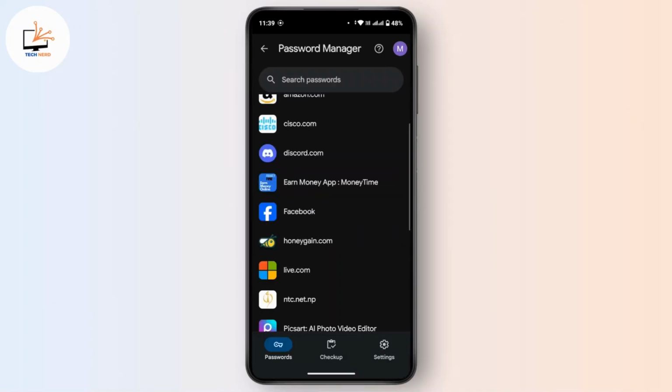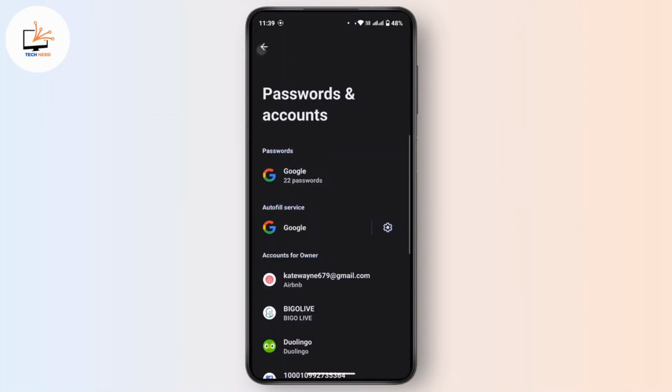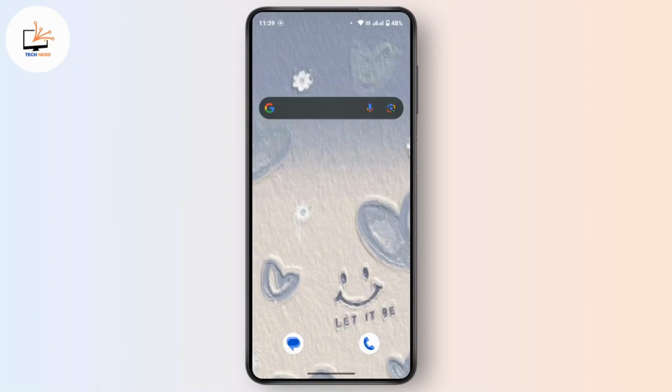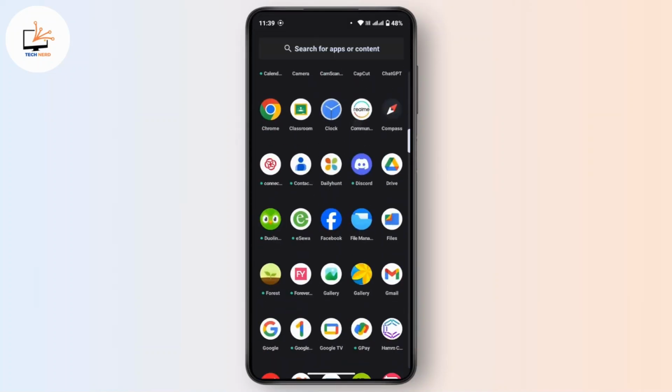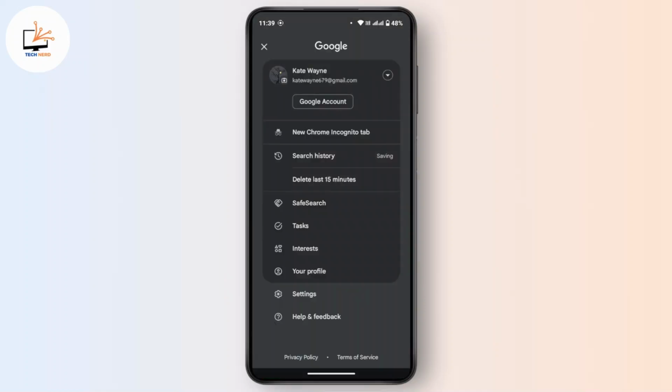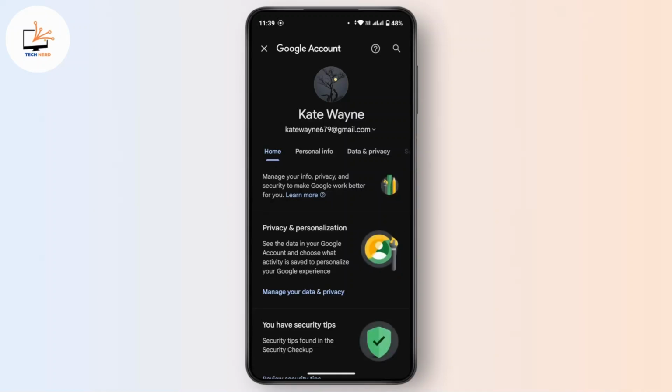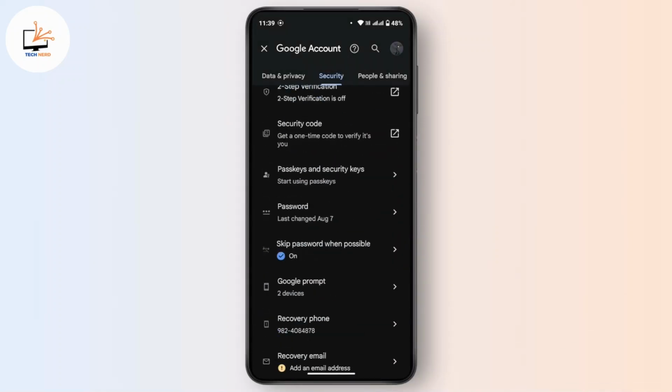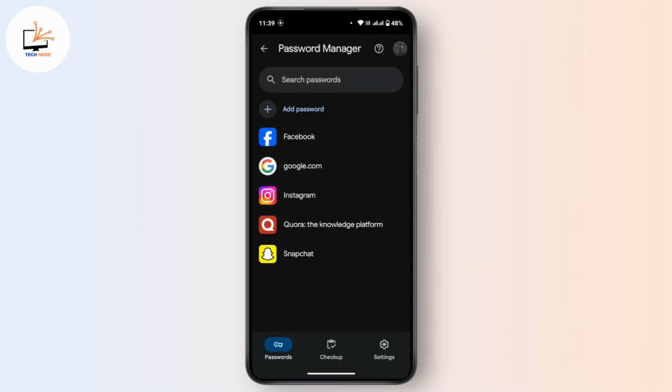Now if you want to follow the second way, then what you have to do is go back to your device and then open up Google. Now from here, navigate to top right corner and tap on your profile icon. From here, tap on Google account. Now from this interface, go to the security option by sliding this menu bar at the top of this interface. From here, scroll down and then tap on password manager.